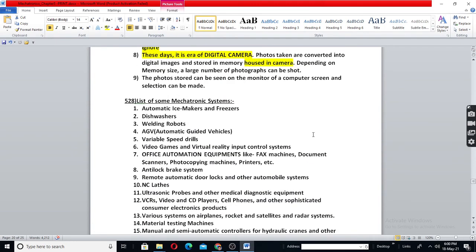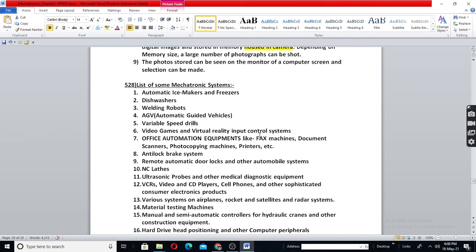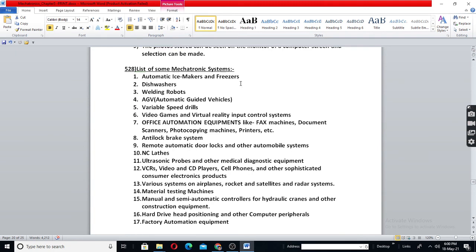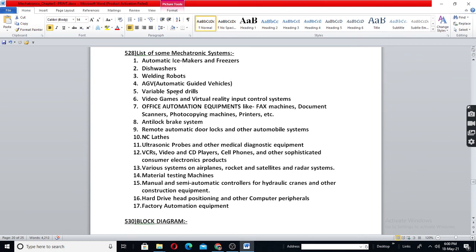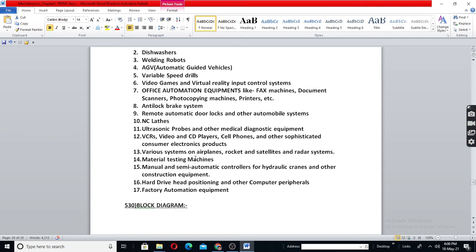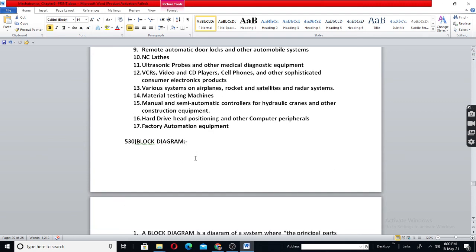Okay, so this is about the automatic camera, and we have some applications or a list of mechatronic systems. You can think of some 5 to 10. You can write them yourself also.